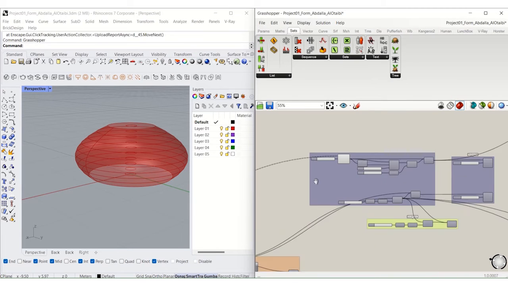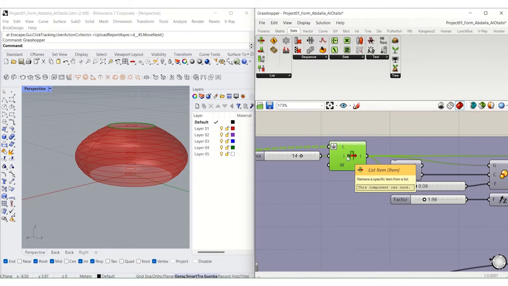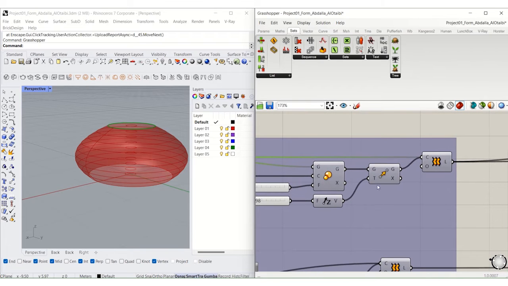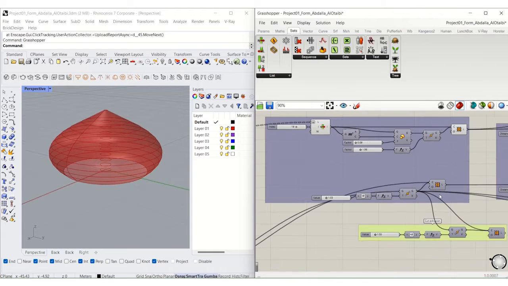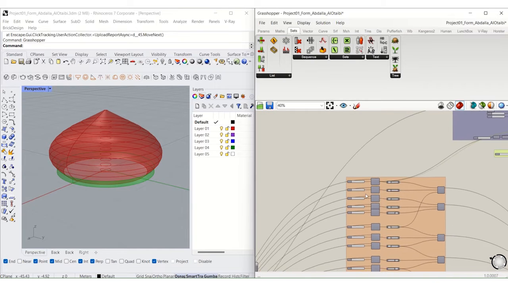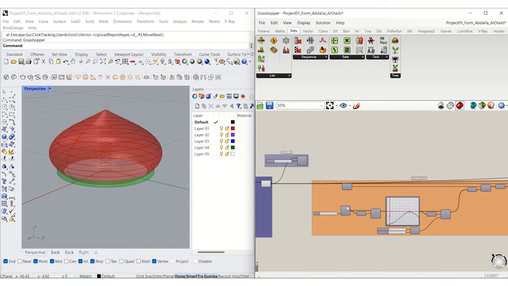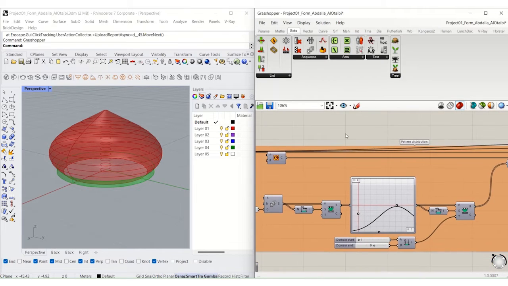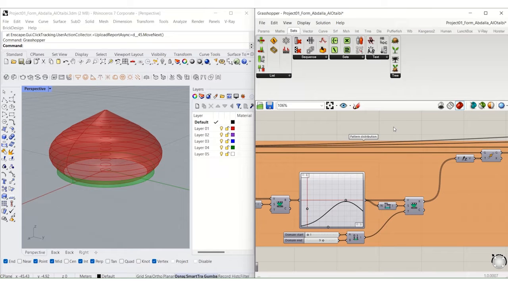Then I'm using list item to select the circle at the top, moving and scaling it to create the upper part of the dome. Then I used the same logic to create the other part of the dome. Then again I used a series of circles distributed through graph mapper to define the pattern circles, and the distribution is also changeable.